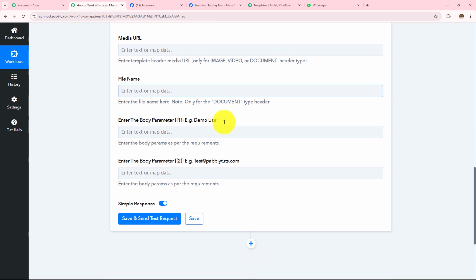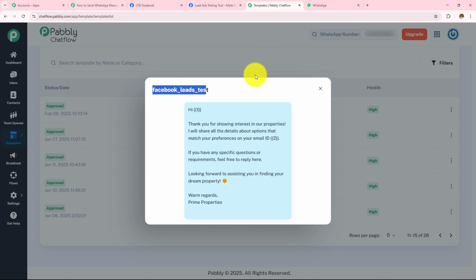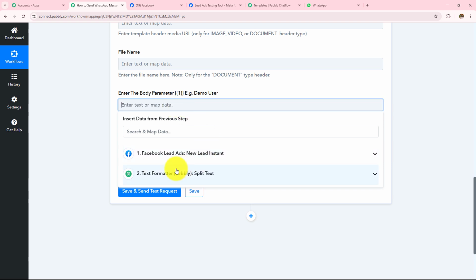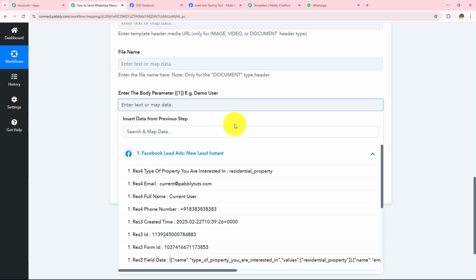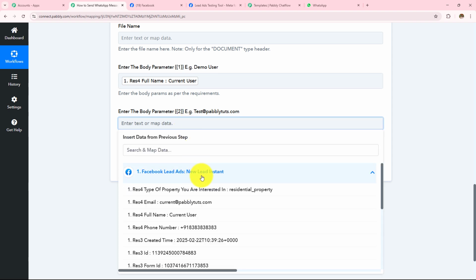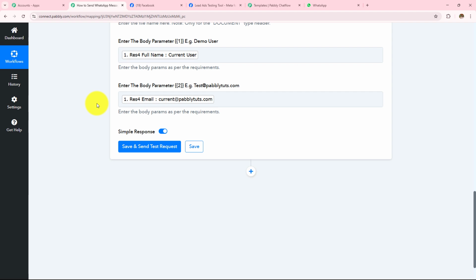Next, I need to enter the body parameters. So here first I need to enter the name, which I have over here, the custom variable which I have added, and the second one is for the email ID. So now I'm going to map these values. So here I'm going to enter the name which I have received in my Facebook Lead Ads response, and the name was this one. Next, I need to enter the email address. So the email address was current@pablitudes.com.